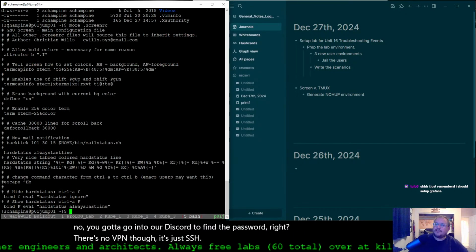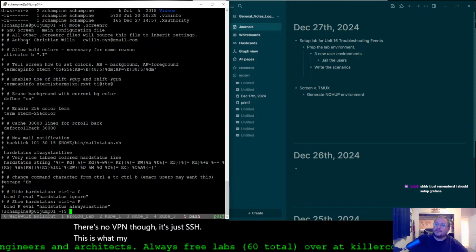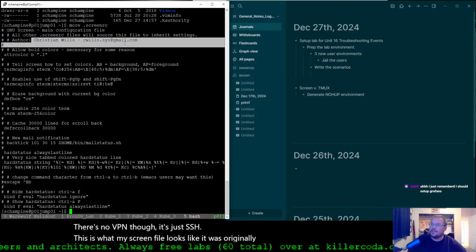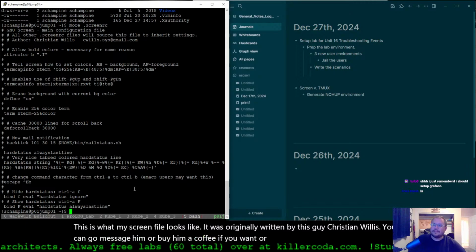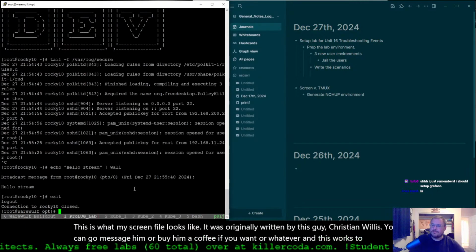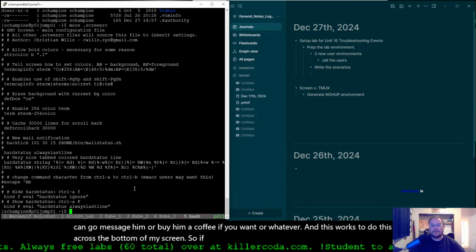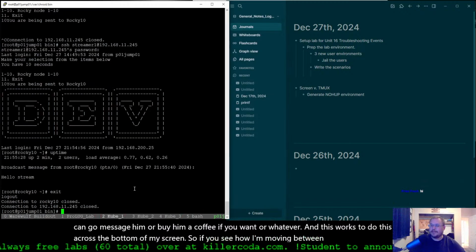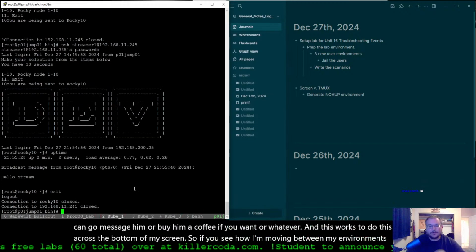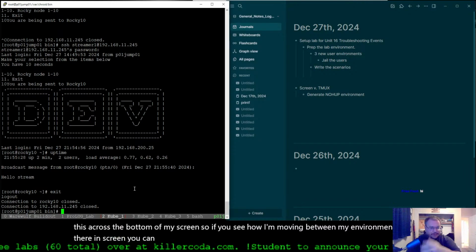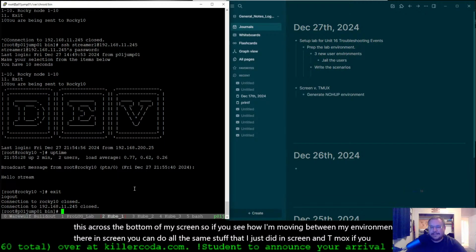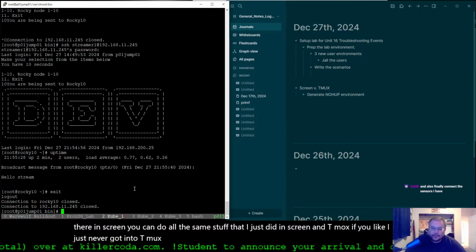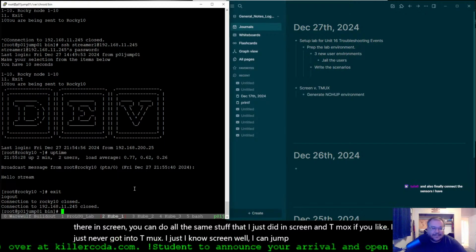This is what my screenrc file looks like. It was originally written by this guy Christian Willis. You can go message him or buy him a coffee if you want. And this works to do this across the bottom of my screen. So you see how I'm moving between my environments there in screen. You can do all the same stuff that I just did in screen and tmux if you like. I just never got into tmux. I know screen well. I can jump around in screen and it works the way that I need to.